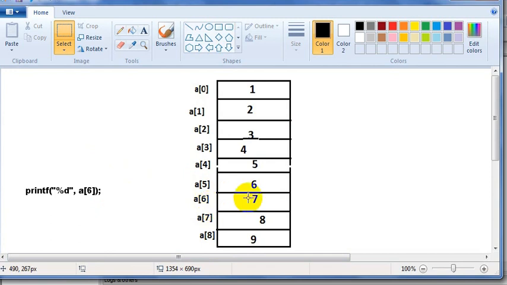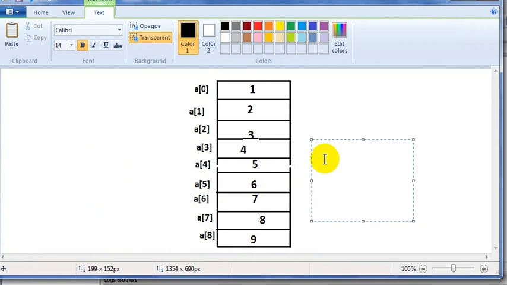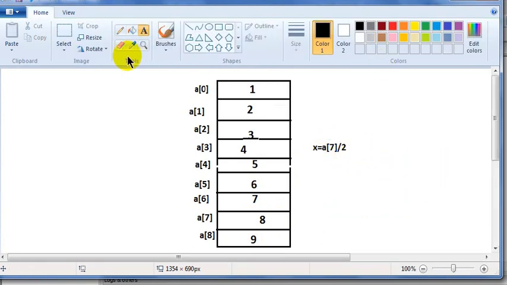And you can perform arithmetic operations on individual elements. Say x is a variable and it stores half of whatever is in the 7th element. So it will be a of 7 divided by 2. What this would do is take this one, 8, divide it by 2 and store 4 inside x. So you can individually take the elements and do other things with arithmetic operators. And now let's minimize it.